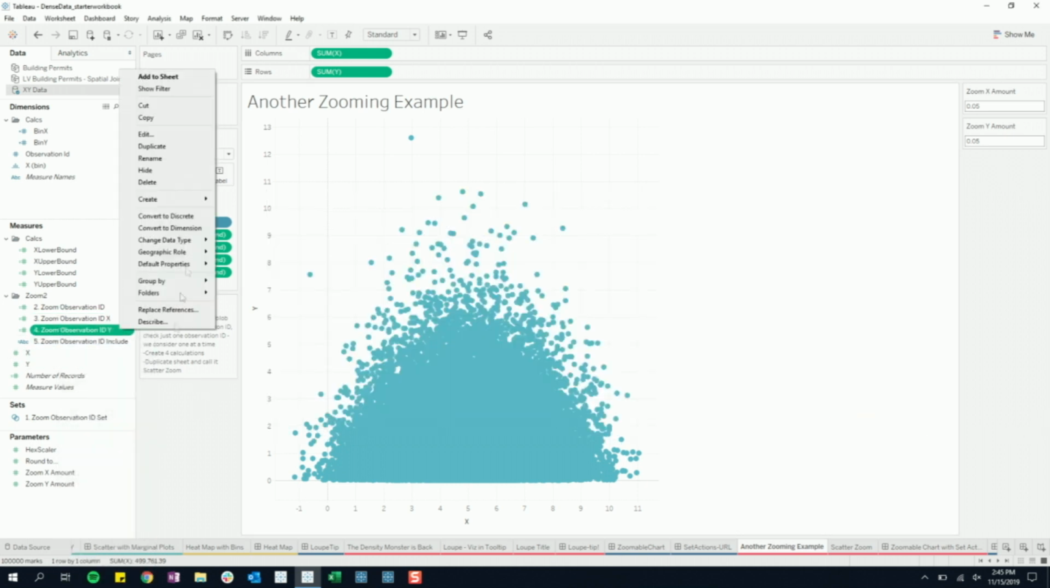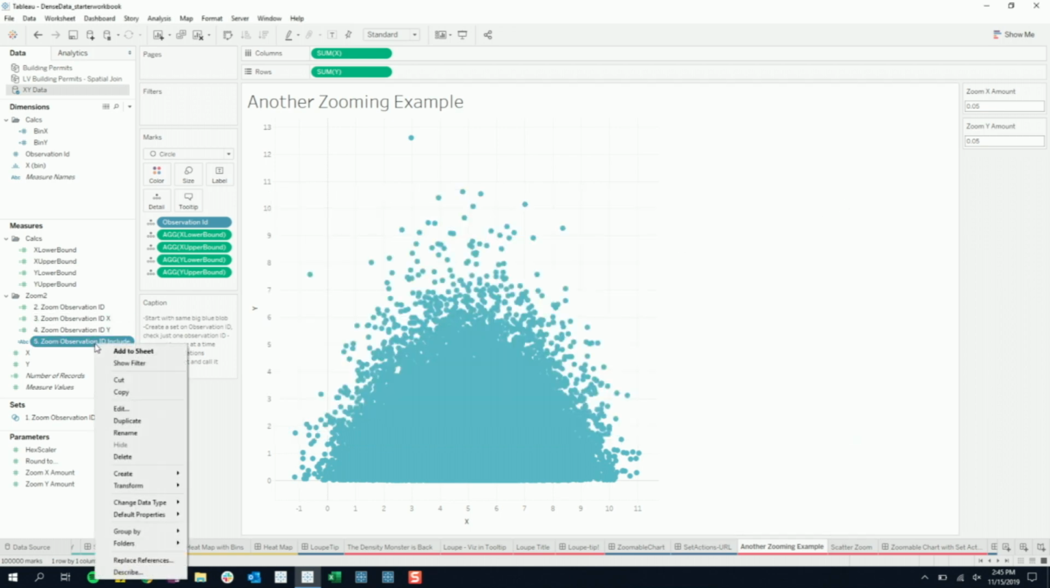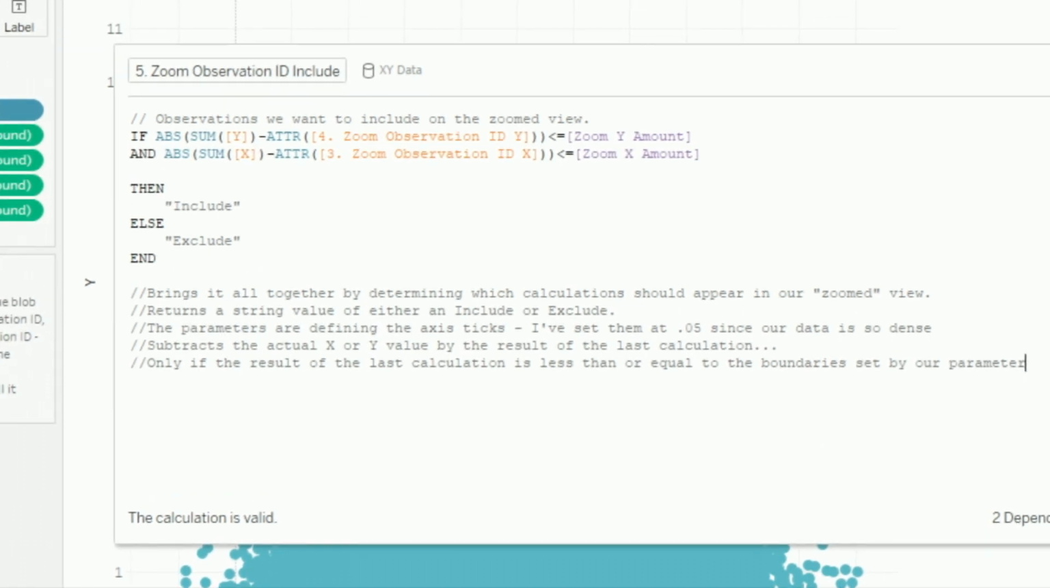Y is going to be the same thing, just with the y value instead of x. And then we've got this final calculation. The final calculation here is going to tell us, again, which observations we're wanting to include on the zoomed view, right? So there's kind of two pieces to consider here. Which mark are we hovering over on the scatter plot, and then which marks are going to show up in the zoomed view? In the same way we saw with the loop tip, we're wanting to see a number of marks that sort of fall within the same bin range.